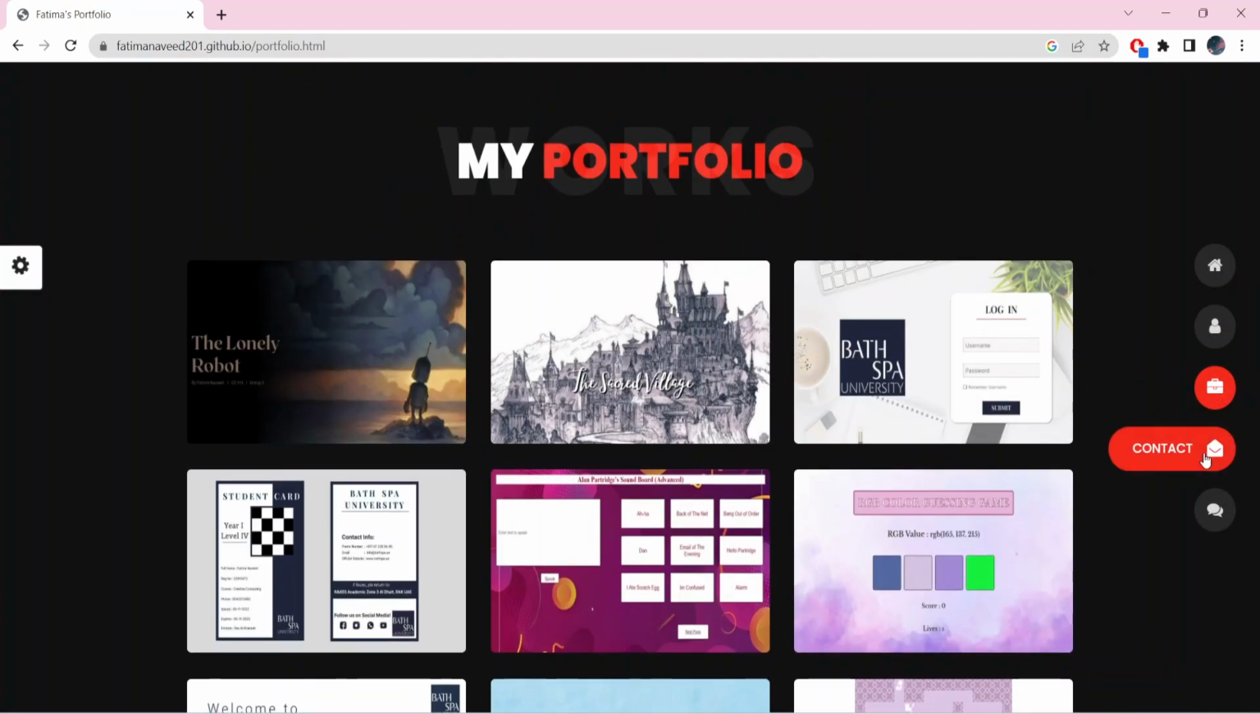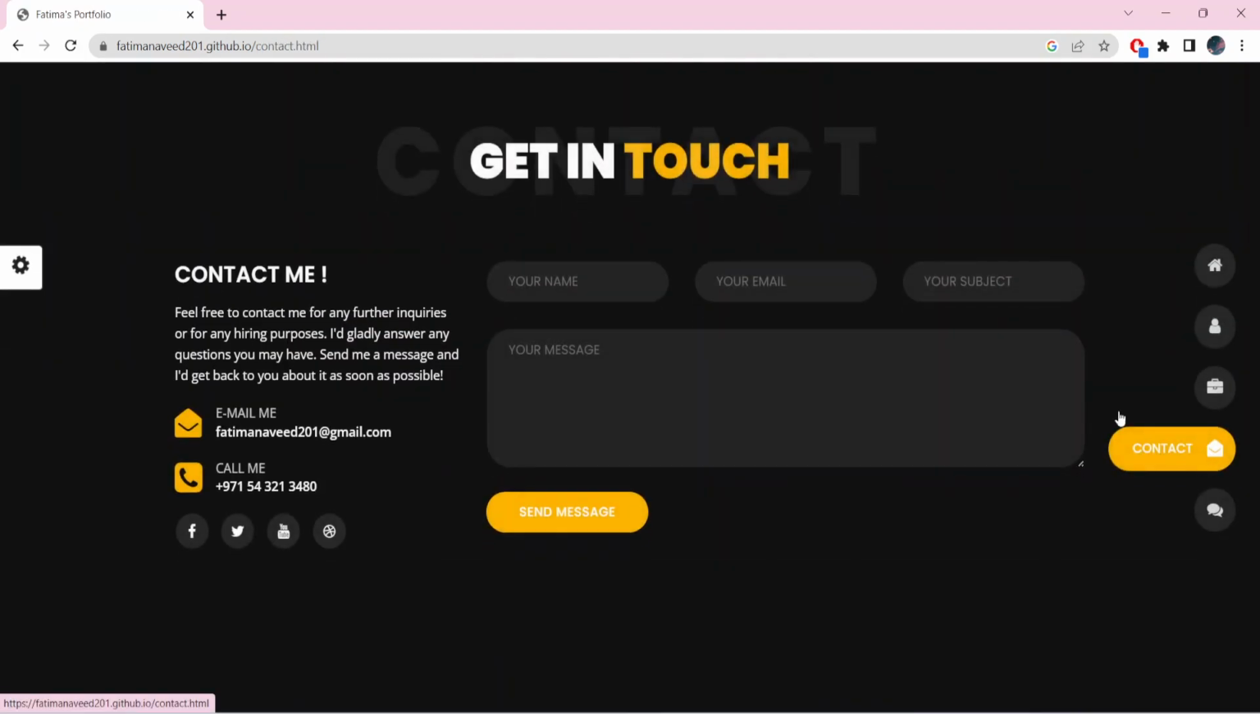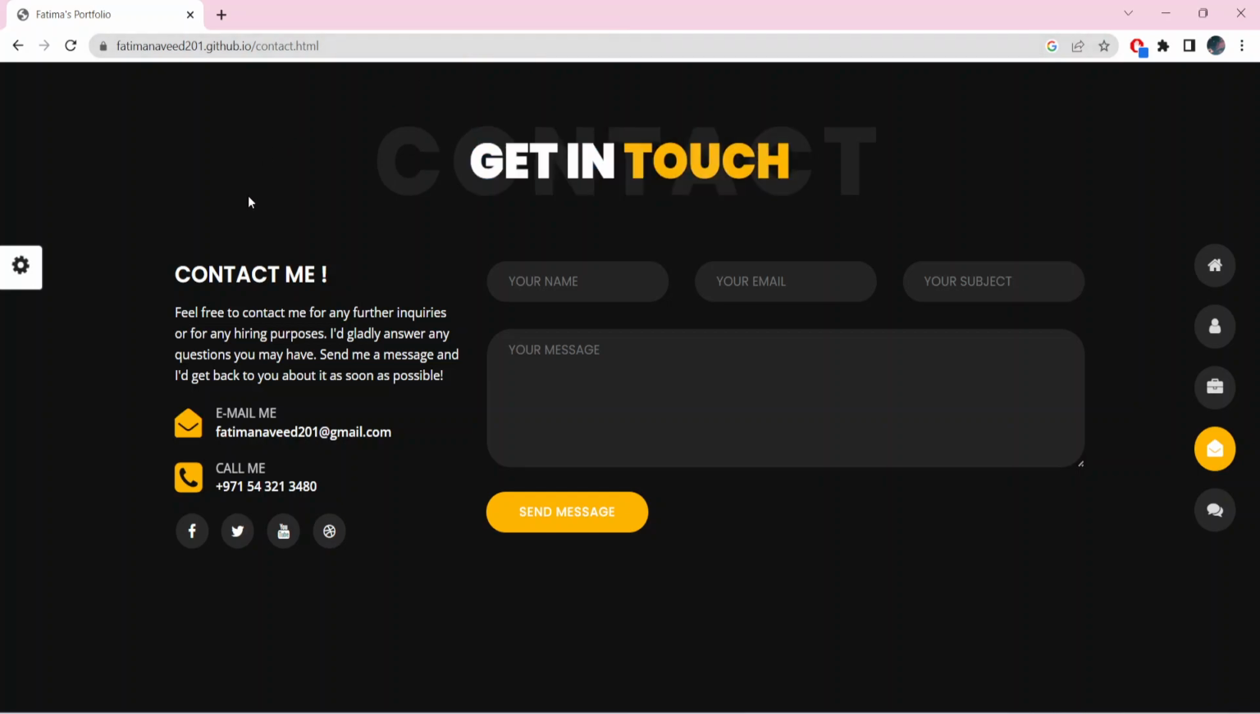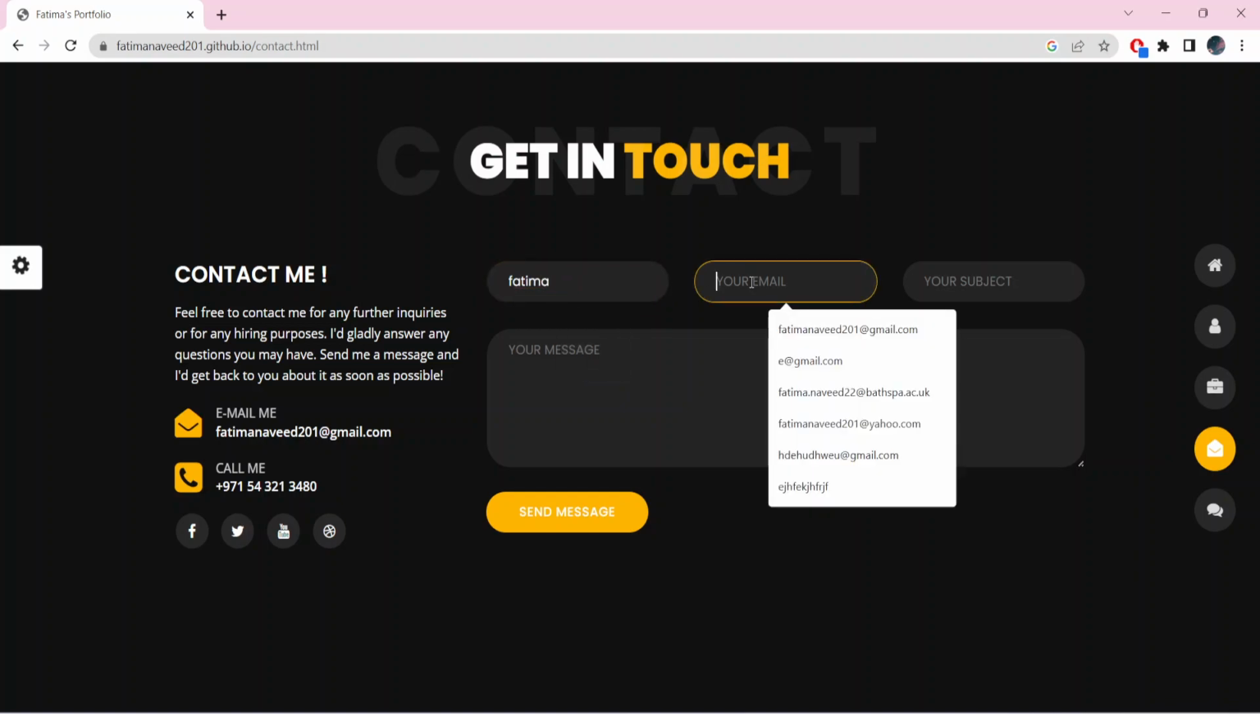After this, we have the contact page where I've added again a background text, a main text, and a short paragraph on the left side with my email and number displayed. I've also linked my social medias so the user can contact me through whichever social media they're comfortable with. The user can send me messages through email.